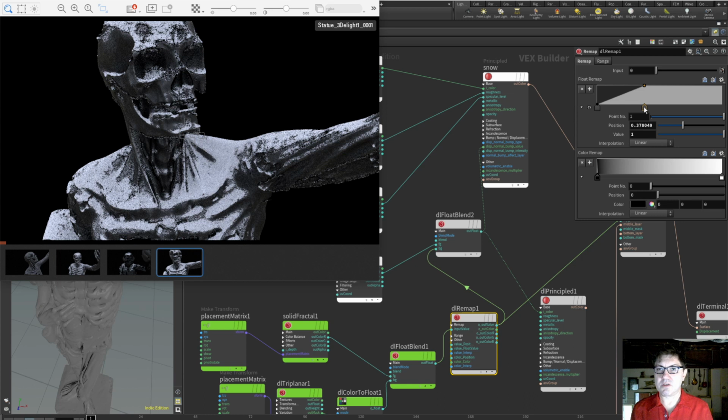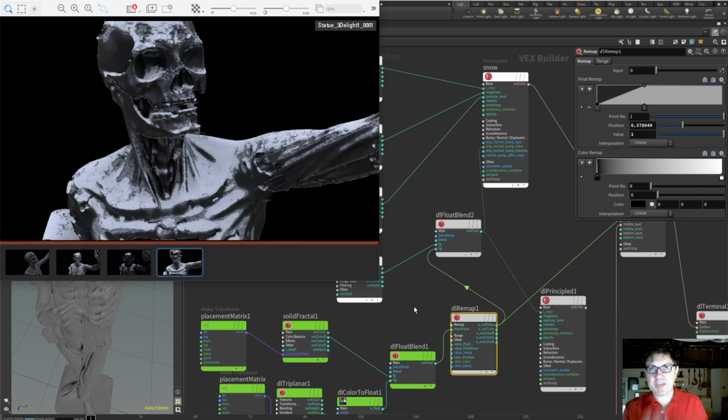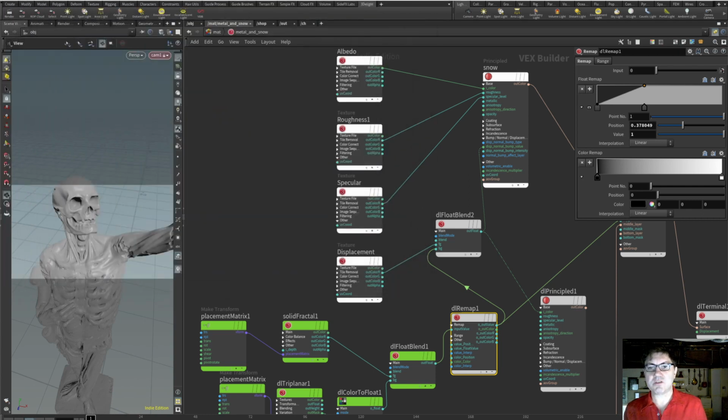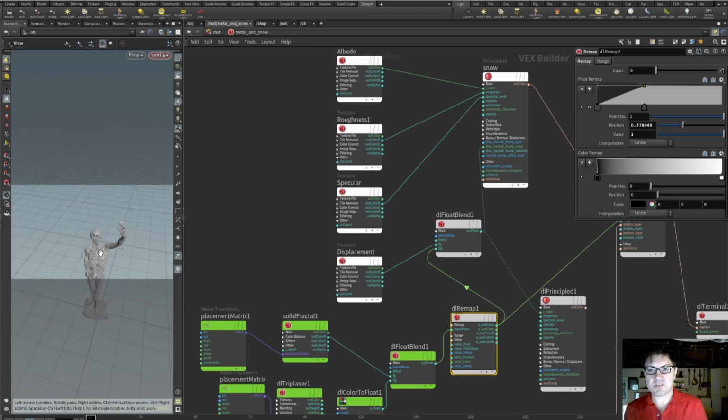However, there are a couple of catches, and one of the catches I can fix, and the other catch I cannot fix. So I'm going to show you the fixable one first. Let's zoom out a little bit so we can see our statue in full, okay?